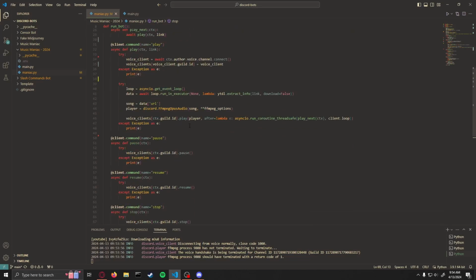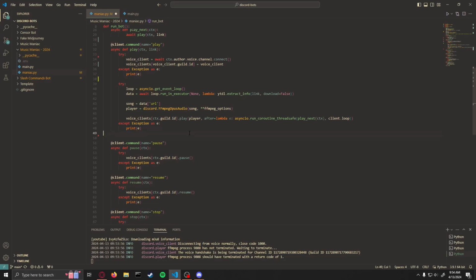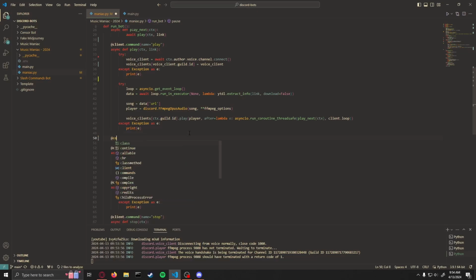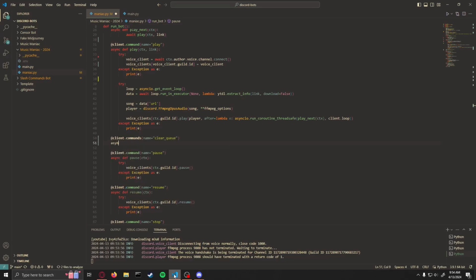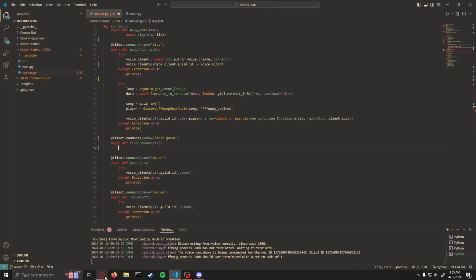But now we have another issue that we need to address, and that is clearing the queue. Say we have a queue of 50 songs and we want to hear the 27th song. Well, we're going to have to wait 26 songs or audios until we get there. So how do we clear the queue? This is pretty simple. Of course, I'm going to make client commands, name, clear queue, async def clear queue, context. We don't really pass in anything to this, so this is really simple.